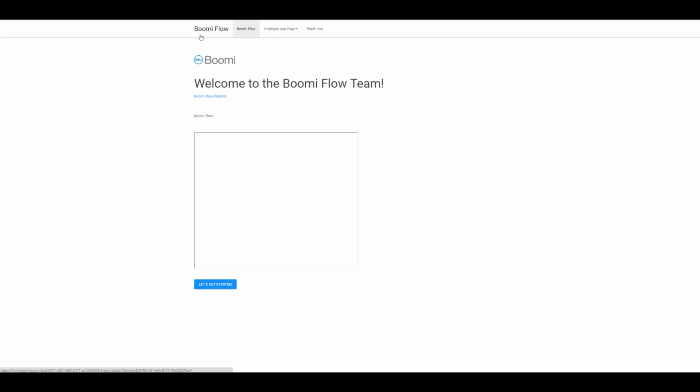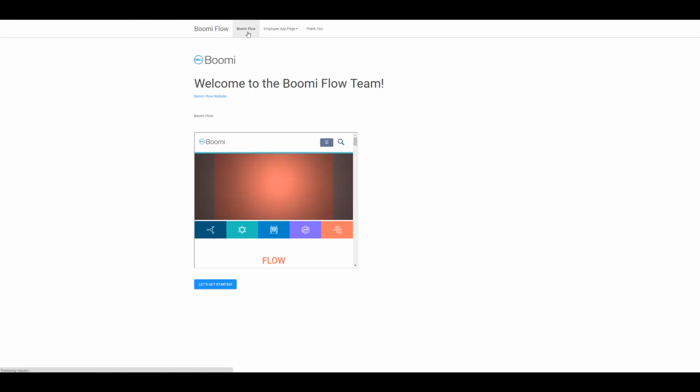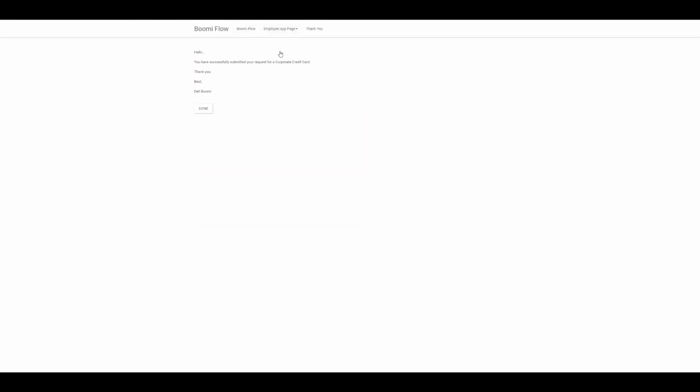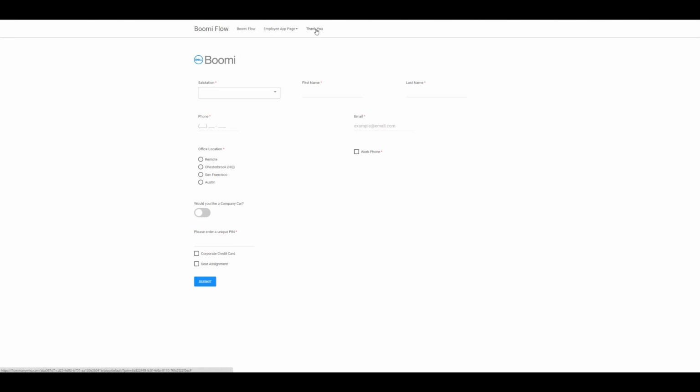So we have our BoomiFlow heading. And then this navigation would be linked to our BoomiFlow step element. We have our employee app page. If we click on the drop down here, you can see that we can select our employee app page or our corporate credit card step element. So we can jump around within our app. We can also click on the thank you step element.